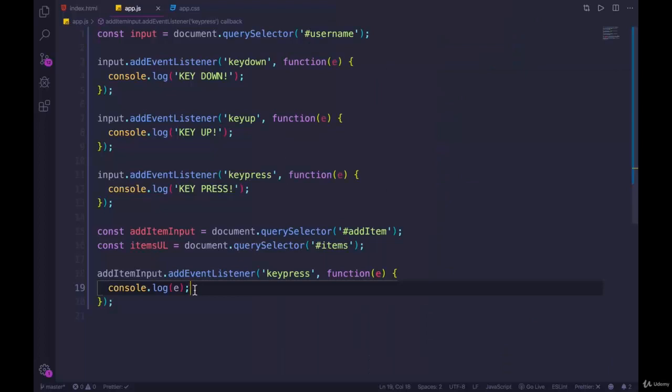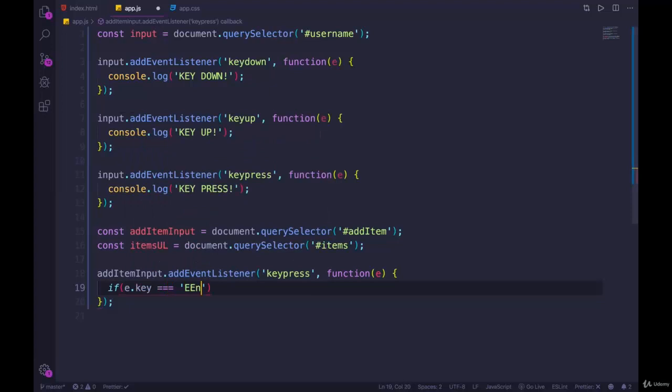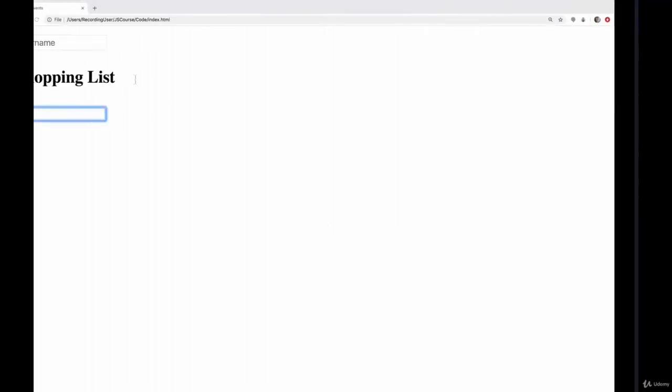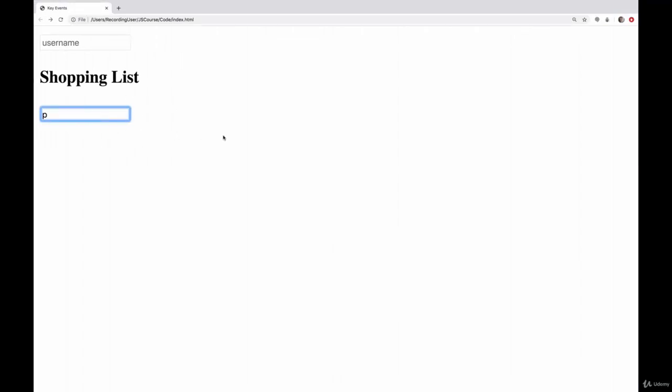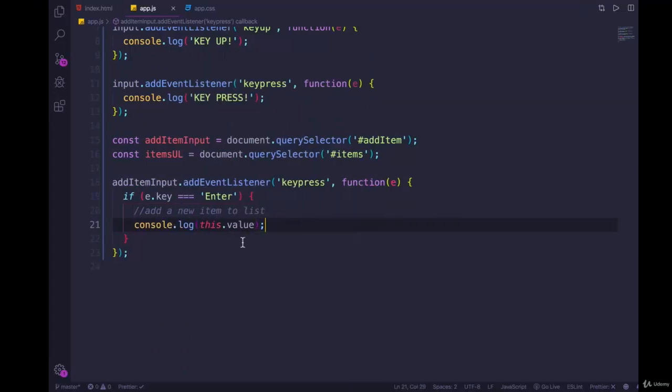And then in here, we can simply check if event.key equals Enter. If that happens, we'll add a new item to the list. Otherwise, we don't need to do anything. We don't want to do anything. We just leave the user alone so they can keep typing. But if they do hit enter, we want to grab the value from that input. So what would be the easiest way to do that? Well, we have the input selected. I could also just say this.value. Let's console.log this.value. Why don't we start there and see what happens?